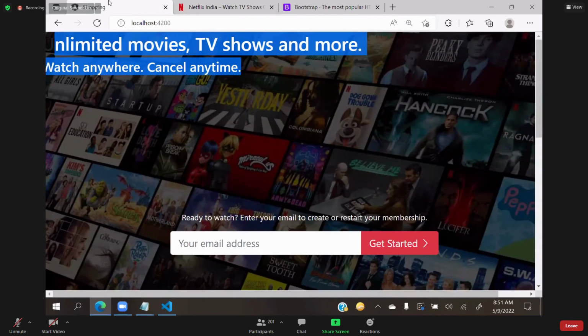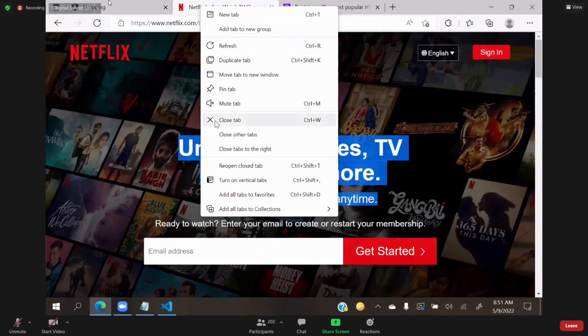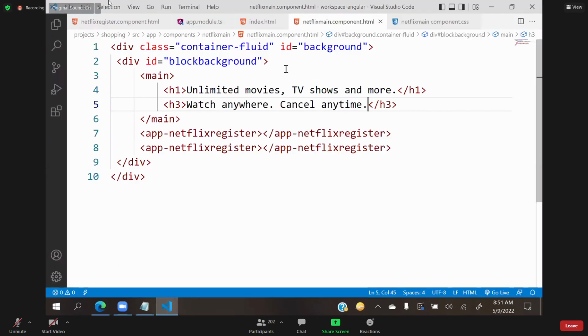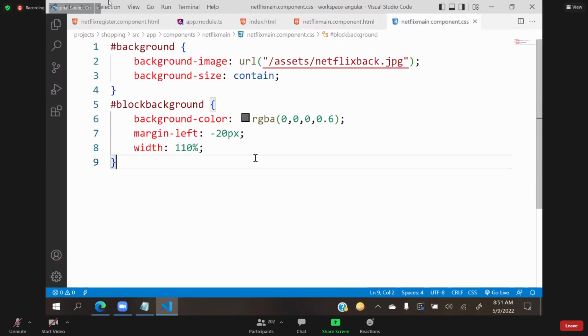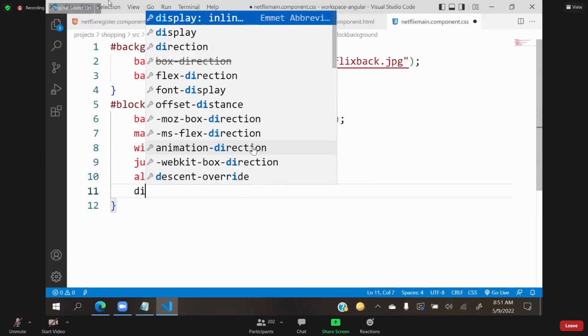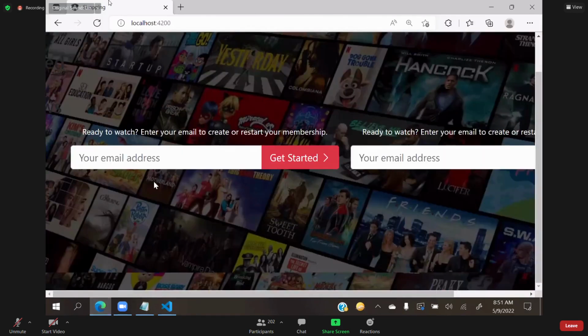That means now you have to bring it to the center, align it to center. You have to do a lot of things, because to keep anything in the center you need to apply the options. Actually, in the main, this is the background. To keep anything in the center, we have to use the option justify content center, align items center, and display as flex. This will keep everything in the center.